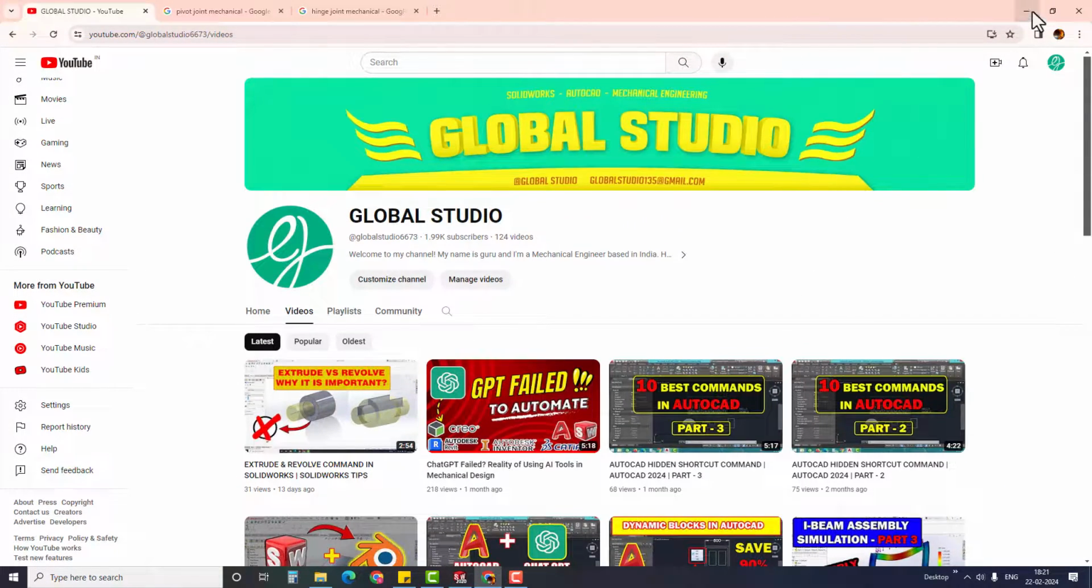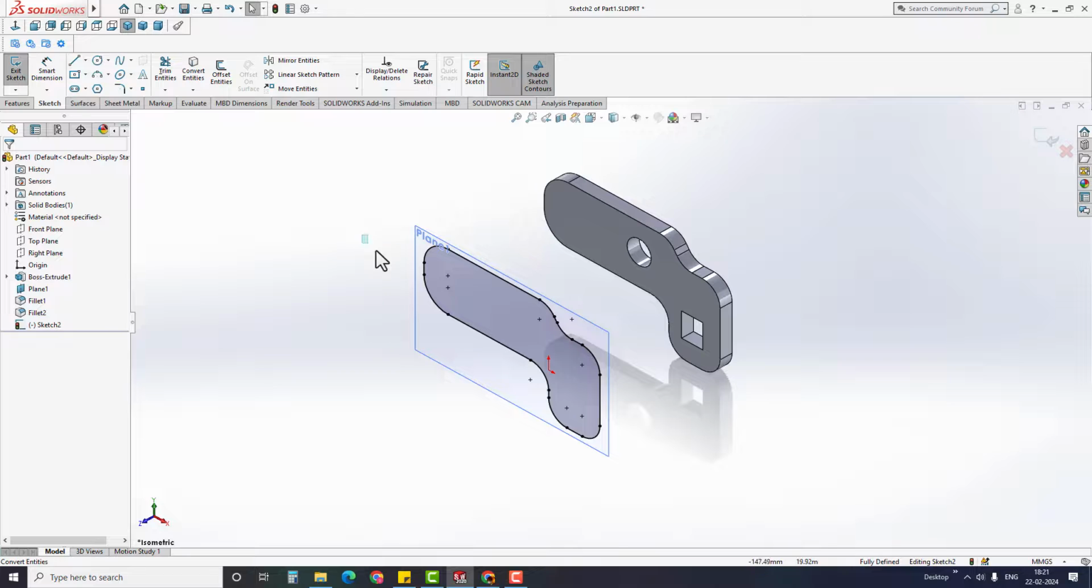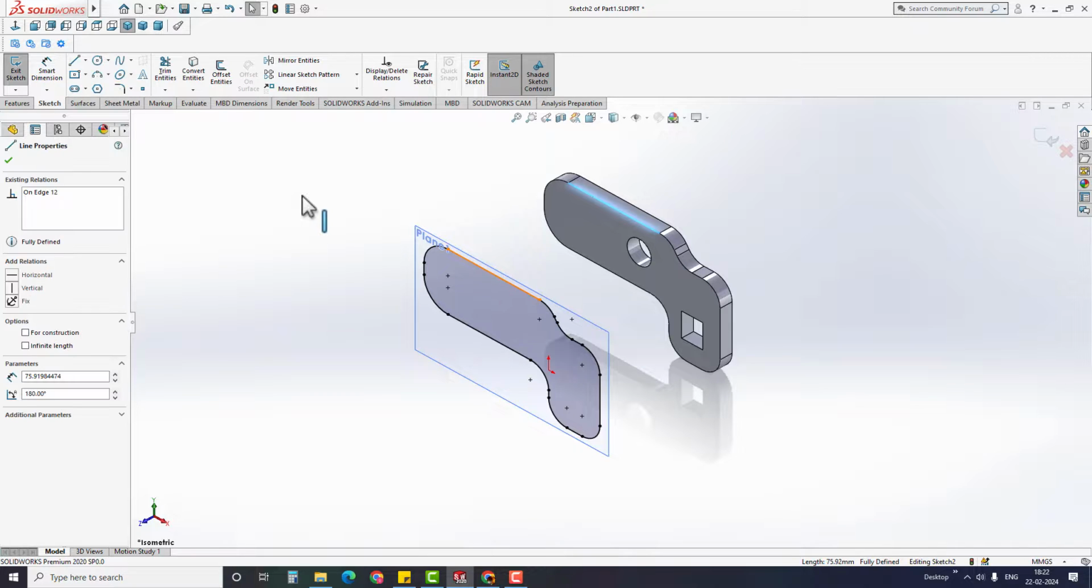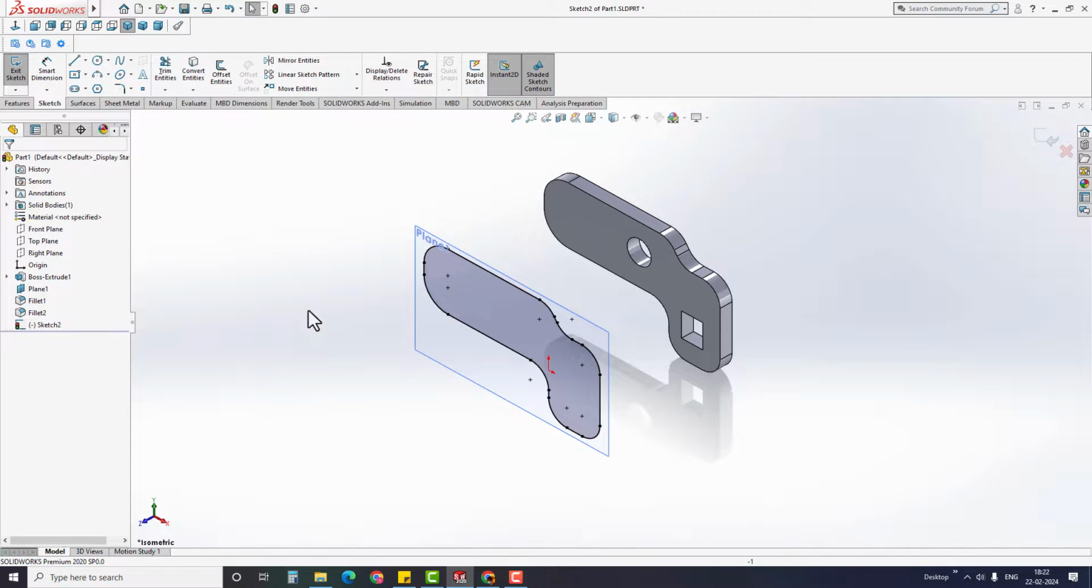In this video, we will learn how to use the Convert Entities tool in SOLIDWORKS. If you don't know what Convert Entities in SOLIDWORKS is, it basically helps to project edges of a CAD model to the working plane, as you can see here in this model. So without any delay, let's jump into the video and learn this trick in SOLIDWORKS.